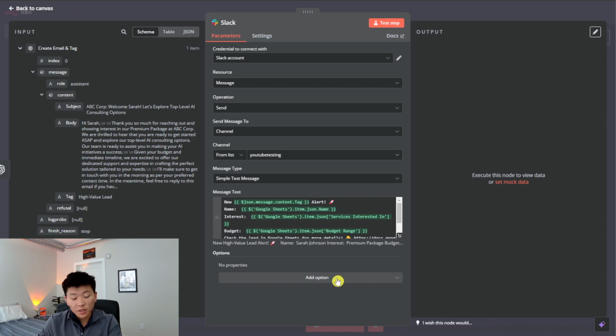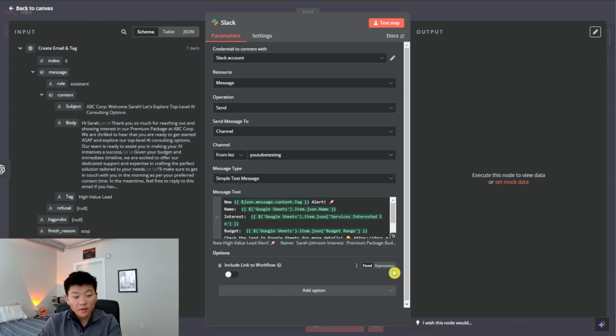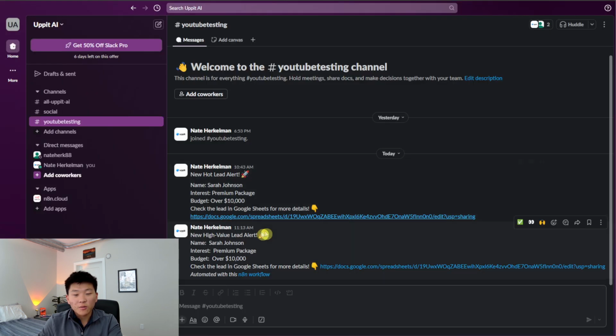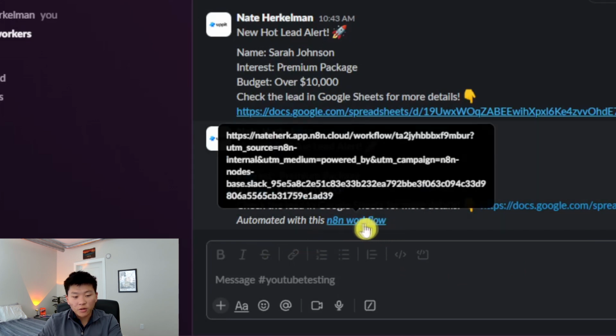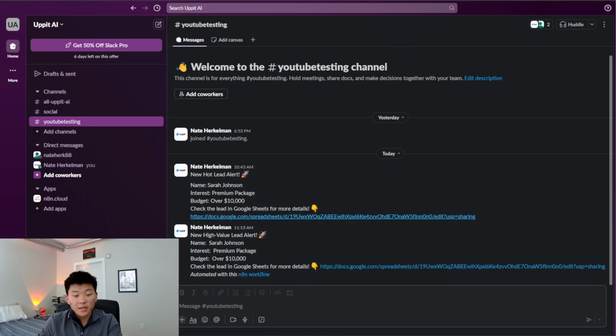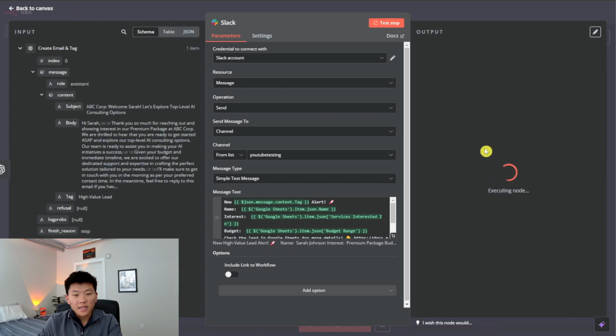And then the last thing we want to do here is include link to workflow and turn that off. This will just ensure that the message comes through very clean. Actually, I'll turn it on and show you guys what happens if you don't do that. So the message got sent, we'll go into the Slack. And as you can see at the bottom, it says automated with this n8n workflow, which is kind of cool. You can click on it and see the workflow, but we want it to be a clean message like this one. So we'll hop back in n8n, turn this off, test the step again.